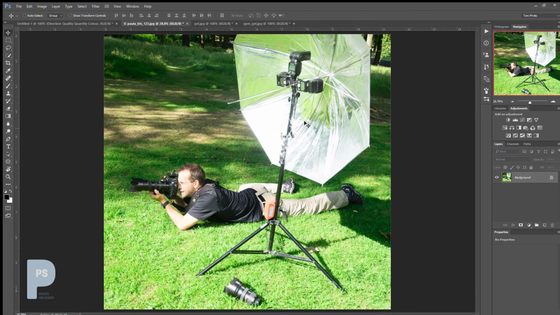The same would happen if I were to add, say, diffusion to the front of this umbrella or shoot through a softbox. If I put a layer of white shoot-through material onto something, that will soften the light by scattering the light rays around, but it will eat up some of the light, so I'll need more quantity to compensate.